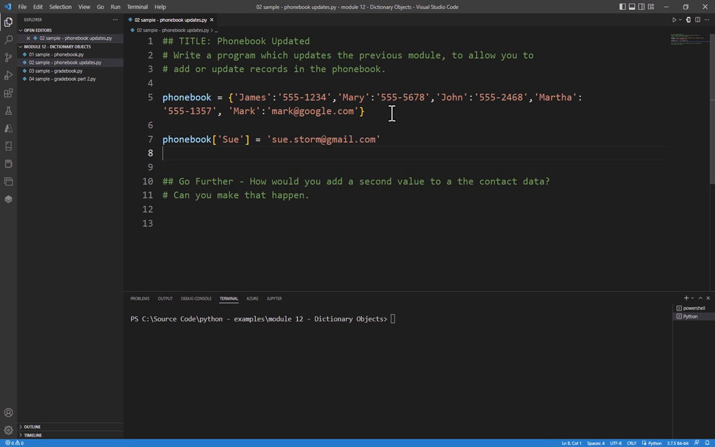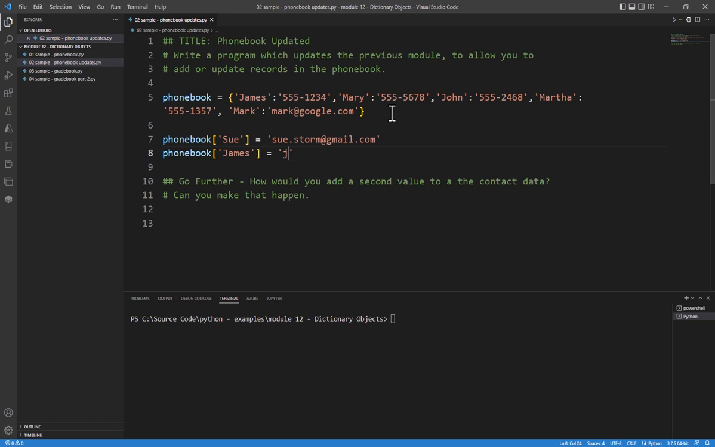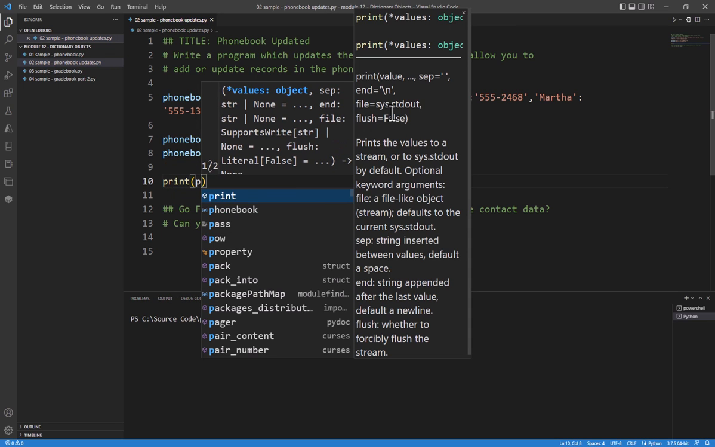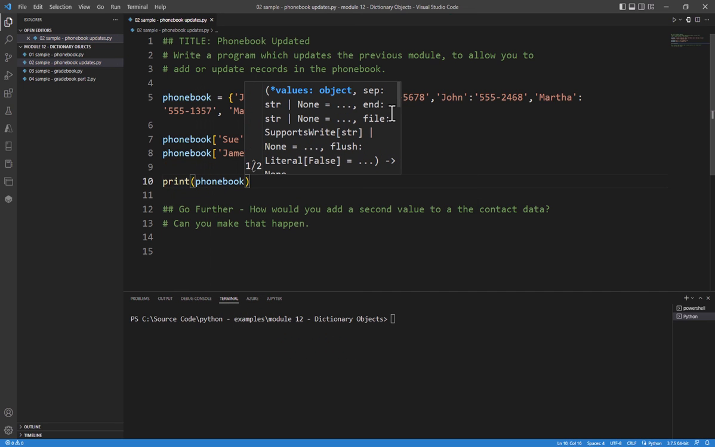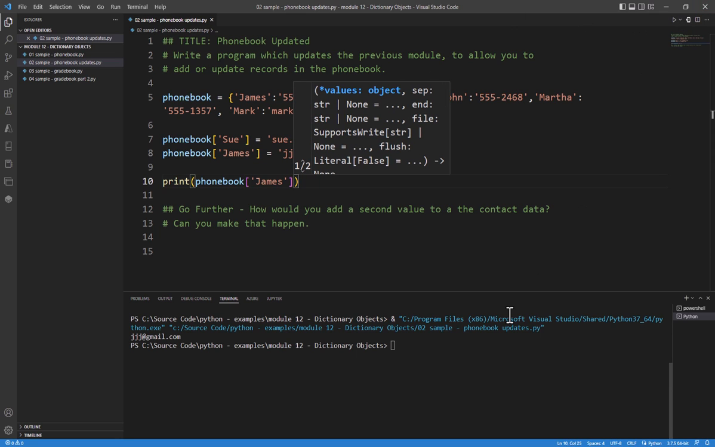Now you might ask, well, how do I update a value? Well, that's pretty simple. All we're going to do is specify our dictionary object, in this case phone book, and the key of who we want to use. Let's pick James. So now I can come over here and say print phone book James, and if I run this, you'll see the update.